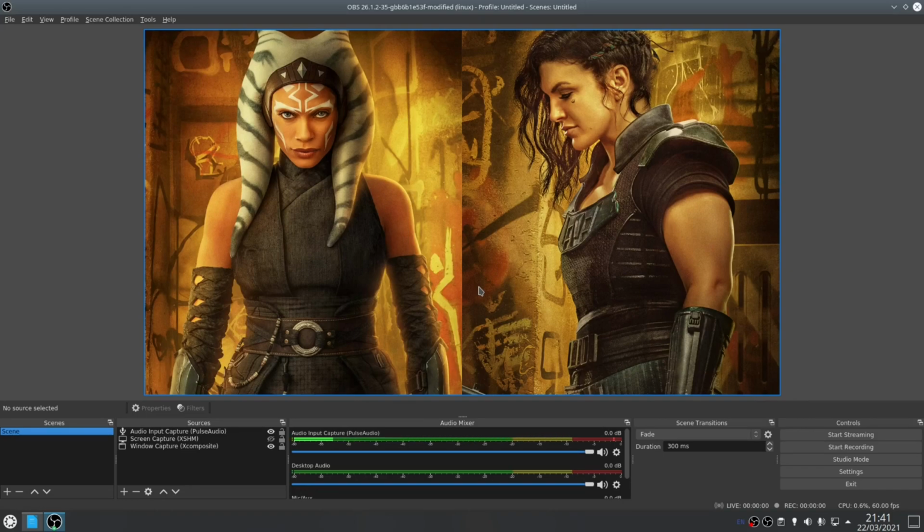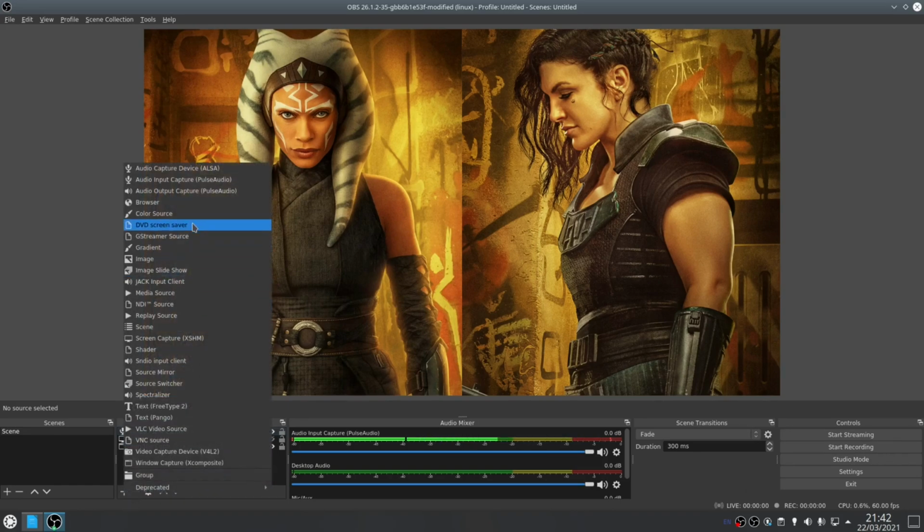Now in terms of the interface for OBS Studio, it can seem overwhelming at first, but the main sections you'll be concerned with are the sources section down here, as well as the controls and the audio mixer. So under the sources section, you can click the add icon, and that will allow you to add either audio or video sources. For example, if you're using a microphone, you'll probably find that you're going to be adding the audio input capture PulseAudio option.